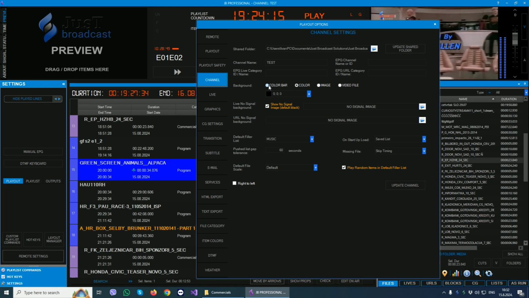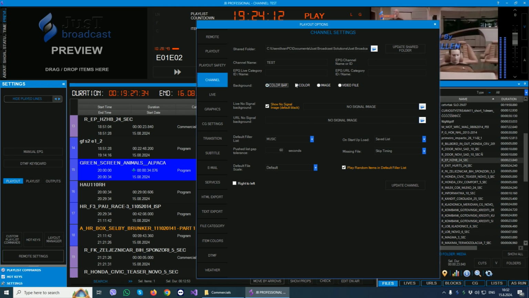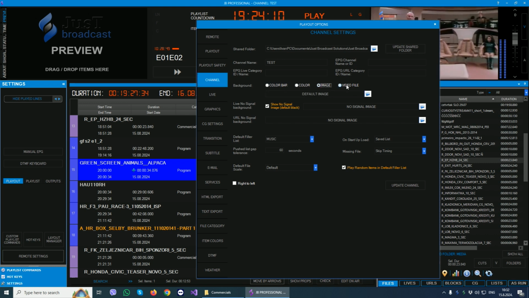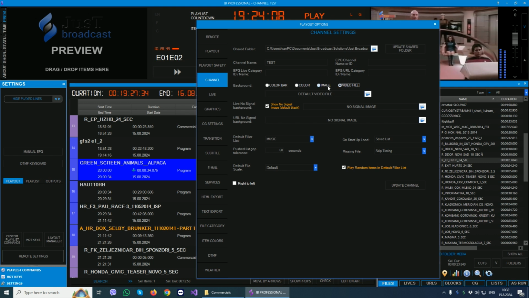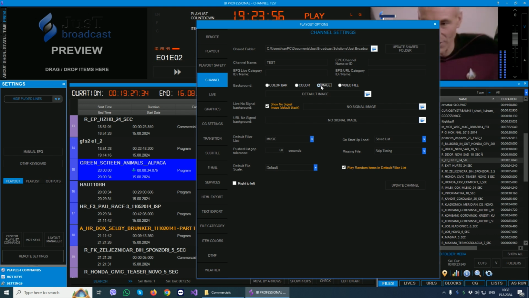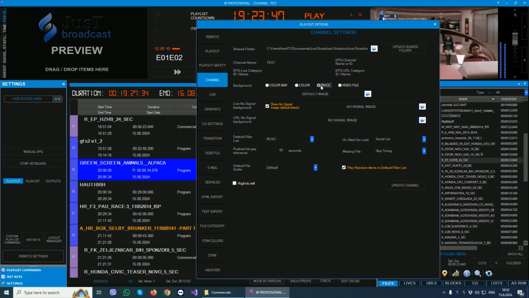An important feature is this background, where you can select color bars, a color, an image, or a video file. This video file is important since when something happens in playout, if the LAN is down and the system cannot get files, you can put one file on a local hard drive, and if the playlist stops, this file will play until your main playlist starts again.